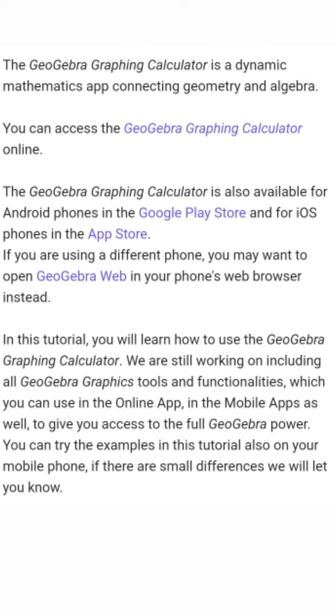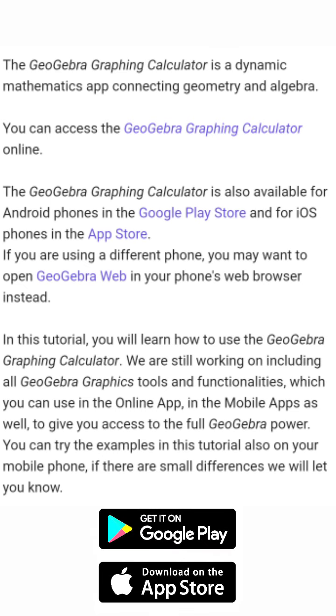You can access the GeoGebra Graphing Calculator online. It is also available for Android phones in the Google Play Store and for iOS phones in the App Store. If you are using a different phone, you may want to open GeoGebra Web in your phone's web browser instead. In this tutorial, you will learn how to use the GeoGebra Graphing Calculator.